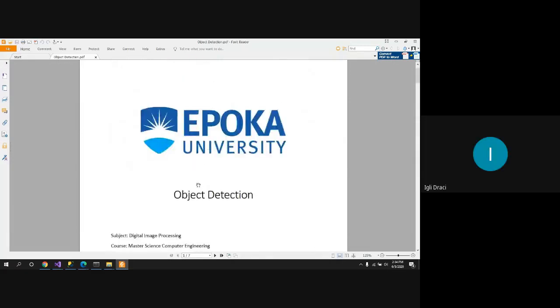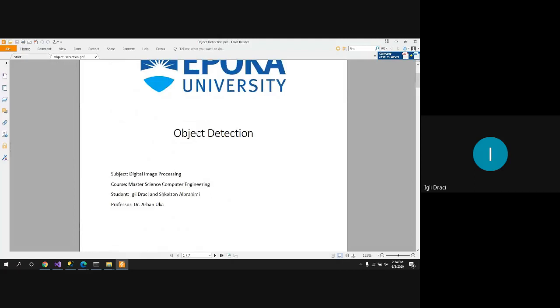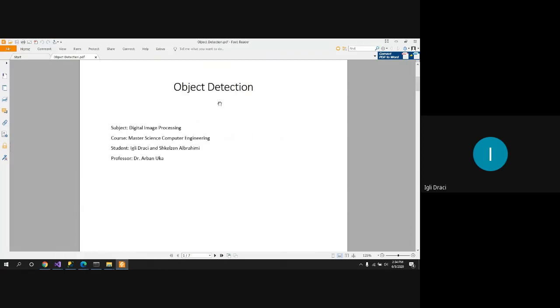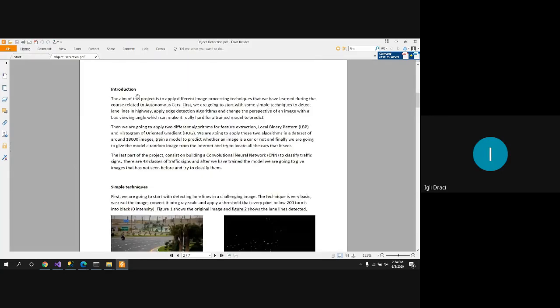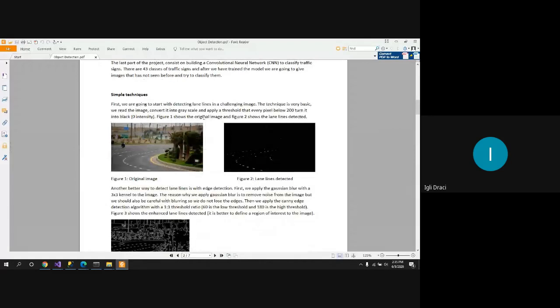Yeah, all right. So my project is about object detection. Initially, I had it as object detection in the field of self-driving cars, but lately I changed it. Okay. It's just object detection. So this is just a simple introduction that the aim of the project is about autonomous cars. I've started with some simple techniques first. Then I've made 3 experiments.